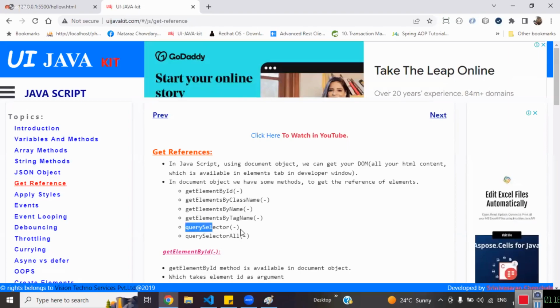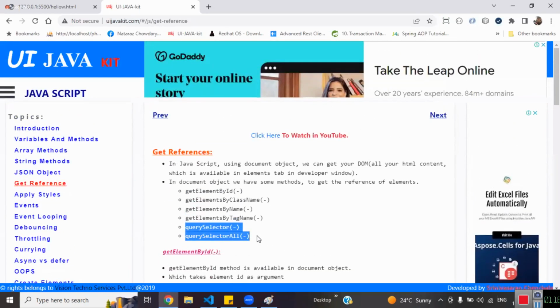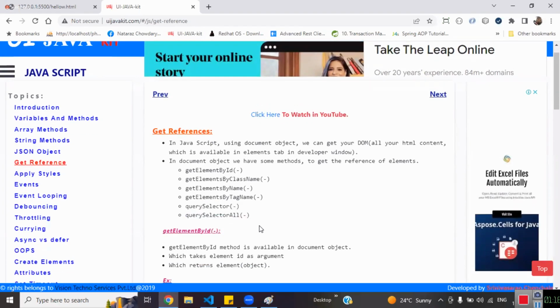What is the difference between query selector and query selector all? You can find it on Google, but I want it with an example. The difference between query selector and query selector all with an example. Send it by mail. Check in Google, wherever you want, but I need a proper answer.